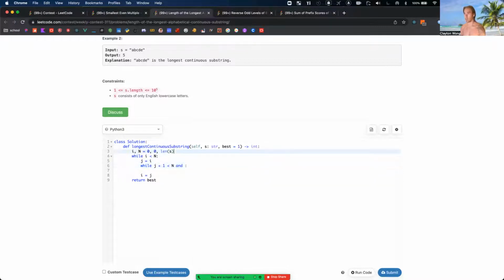And ordinal value, let's do this. Ordinal value of S sub J plus 1 equals the ordinal value of S of J plus 1, then J plus equals 1. So move it forward. I to J inclusive. So best equals maximum of best and J minus I plus 1, for I to J inclusive. Then I equals J plus 1 at the end there.